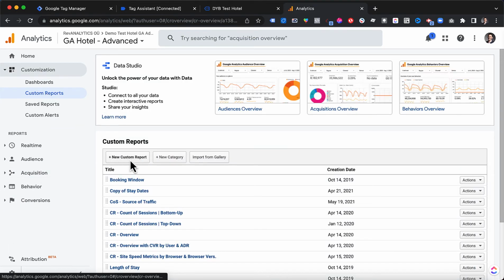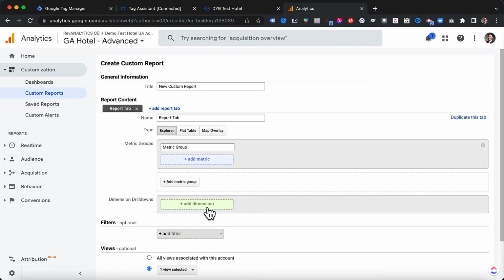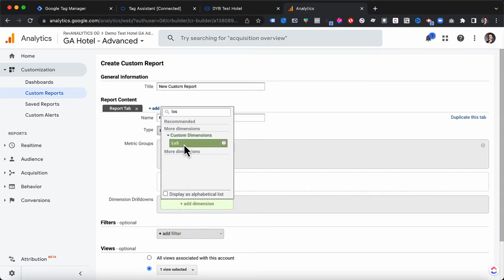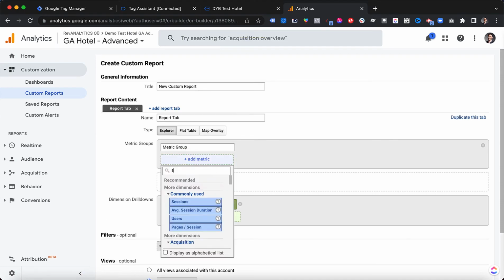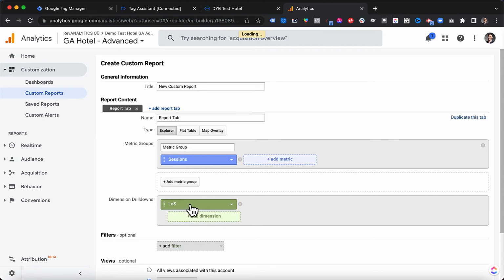Another way, you can use a custom report. So same as we did last time with the adults and children, you can create a custom report in which your main dimension or your primary dimension is the length of stay, and then you can select all the metrics that you want, like sessions and then users and so on and so forth.